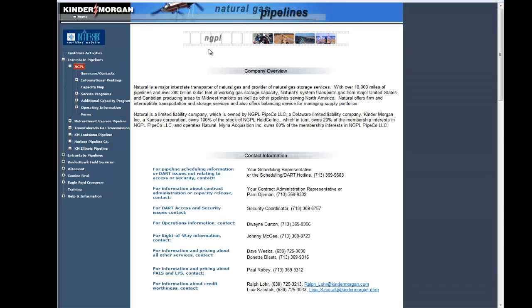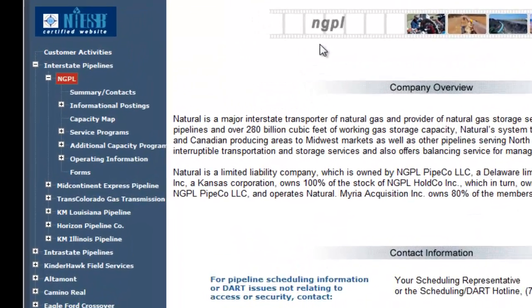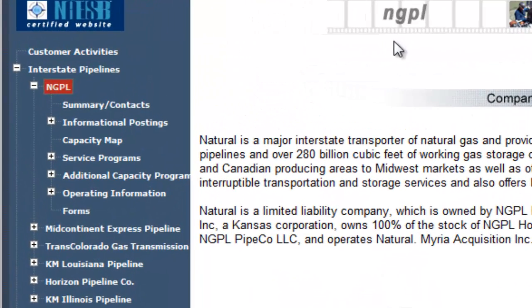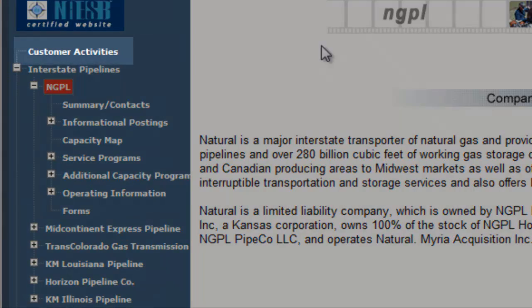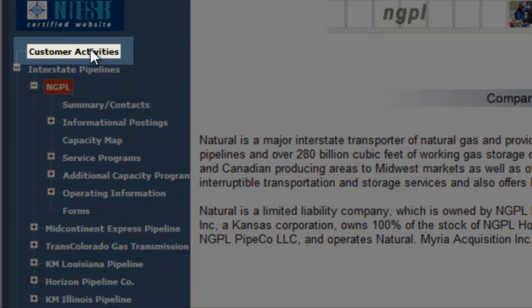If you are selecting a legacy Kinder Morgan pipeline, in this case NGPL, the next page that comes to the screen is this Kinder Morgan portal page. On the left of the page, there is a list of choices. Hover over and click on Customer Activities, which is the first option you will see.